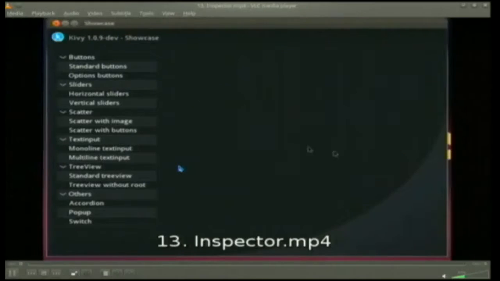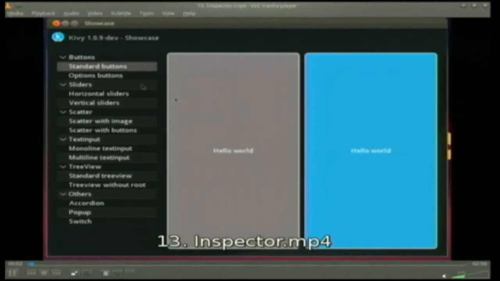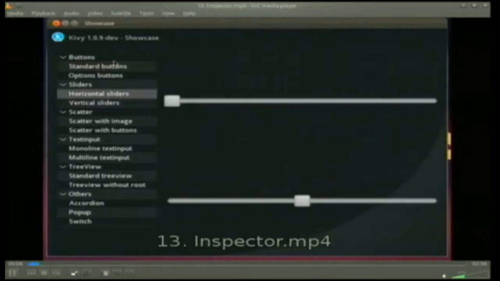Anyway, Kivy has full support for 3D input. You'll see as he moves his fingers, it picks up each of those individually. You can read the X, Y, Z input of those. That all works very nicely. It also supports the Kinect.